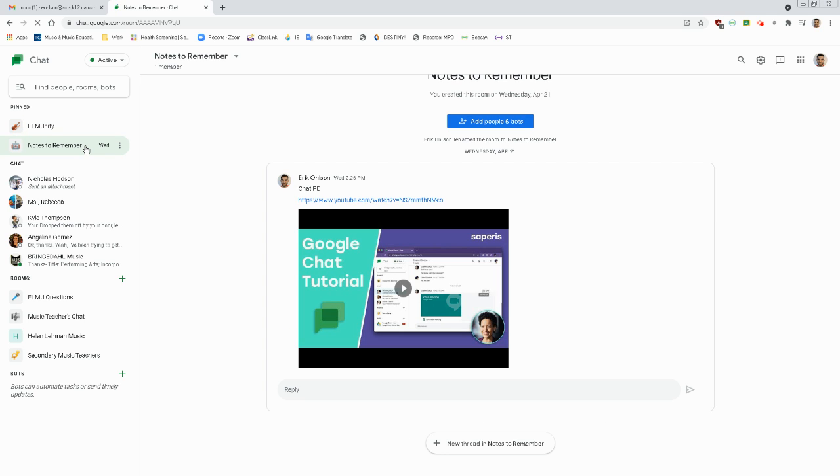This is a room that I have set up where I just write myself little notes. I'm the only person in the room and I can remember things like, oh, here's a cool YouTube video. If you just type in Google Chat tutorial, this one might pop up. There's a couple of them and they'll go through all the stuff. Let's start at the top. So you have a search bar.